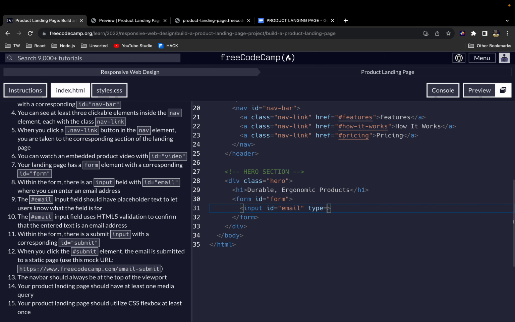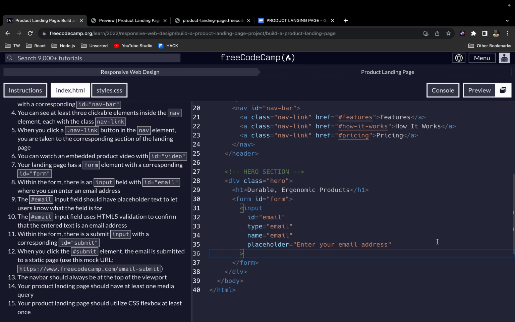Let's give it a type of email, and then let's give it a placeholder. First, let me add name email. Let's give it a placeholder, and let's say enter your email address. Okay, so let me clean this up a little bit. All right, so that is looking nice. All right, we have to write clean code.